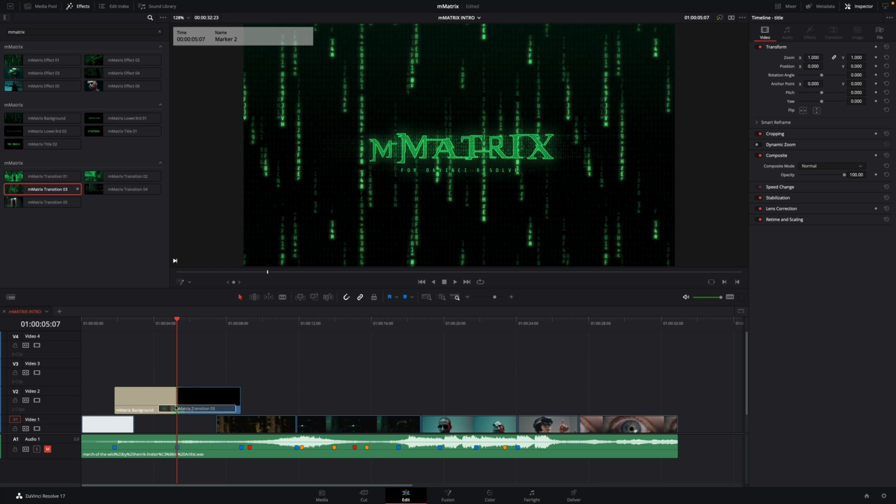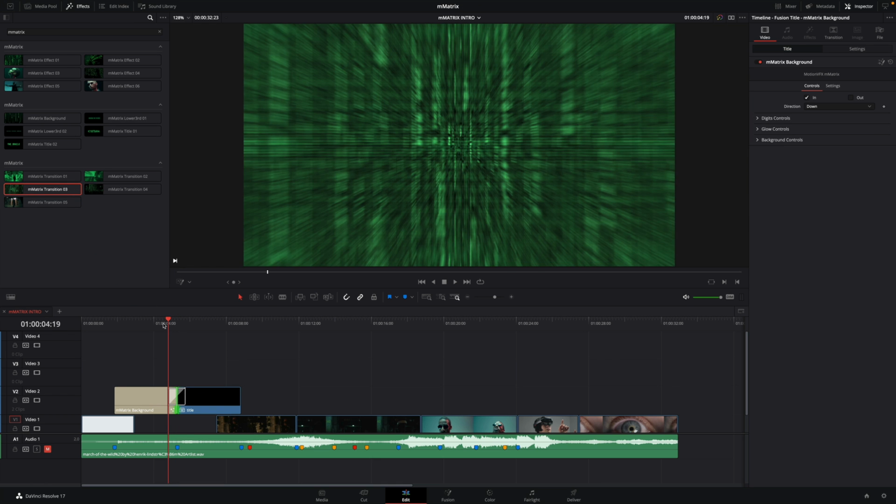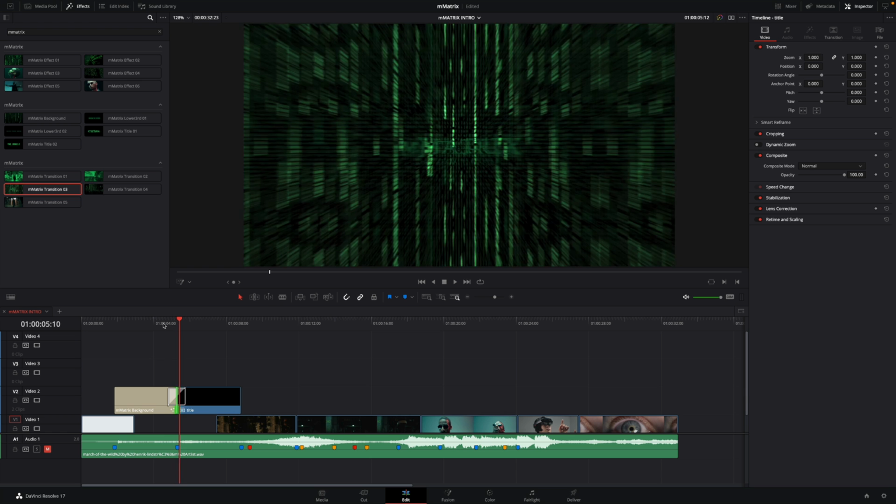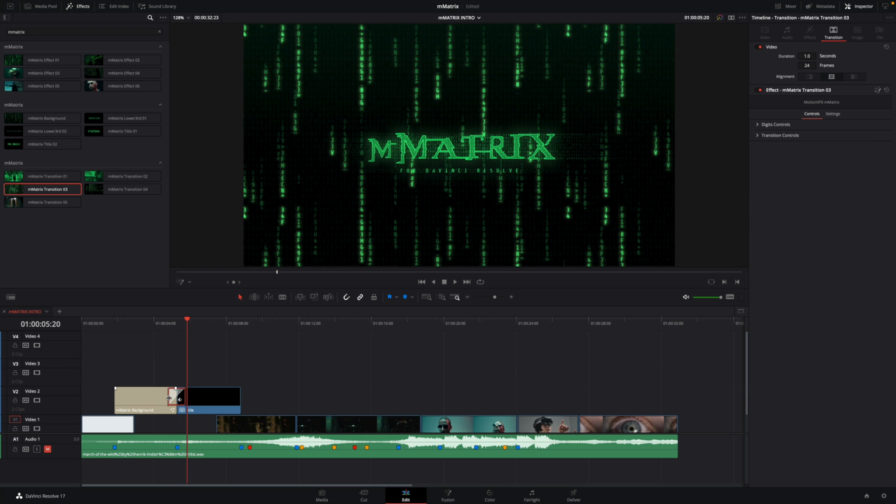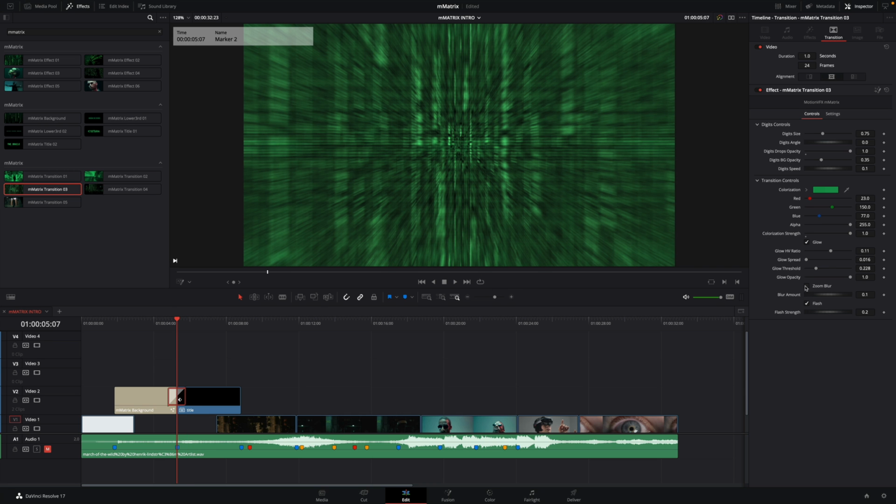I will add the transition number 3, as it will create a crash zoom effect inside the matrix. If I select the transition, I can change the duration of the transition, the alignment, but also you have access to the digit controls and the transition controls. So you can completely customize the transitions to get it unique. You can disable the zoom blur effect, the flash effect, the glow colors, and many more parameters.